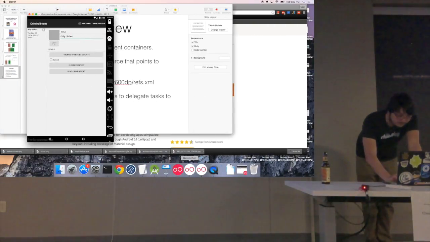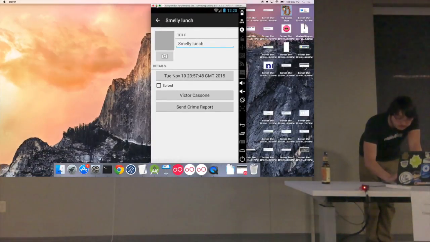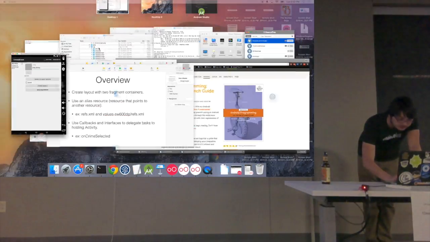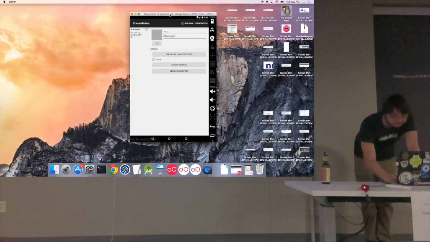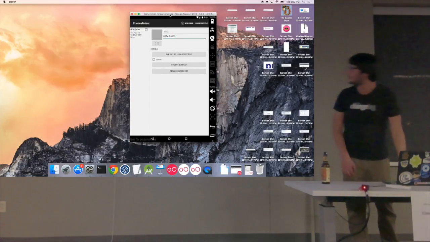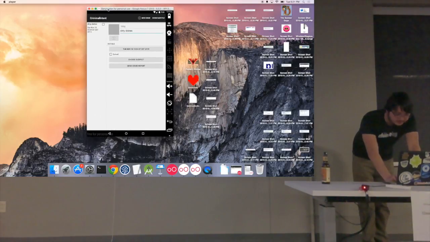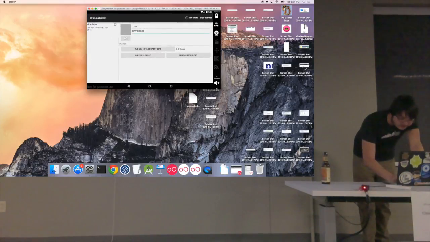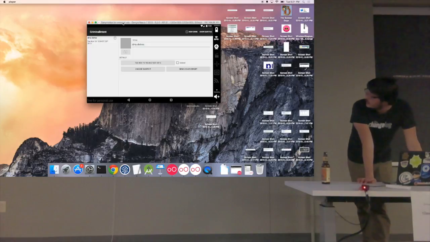And now using the same code base, let's get rid of you and throw you over here. Okay. So it's really hard to see, sorry. I wanted to cast my devices, but it's a little harder with this emulator. So this is emulating... there we go, it's a little better. This is emulating a tablet.